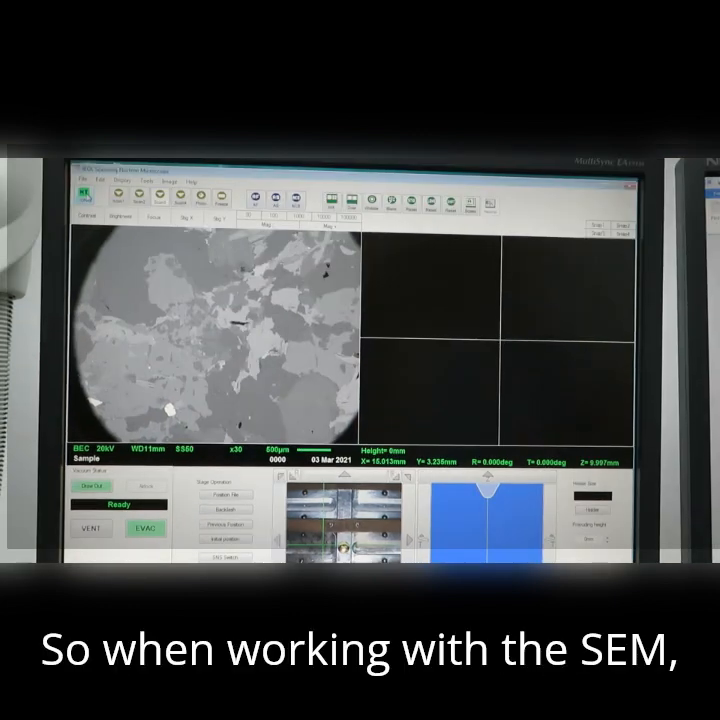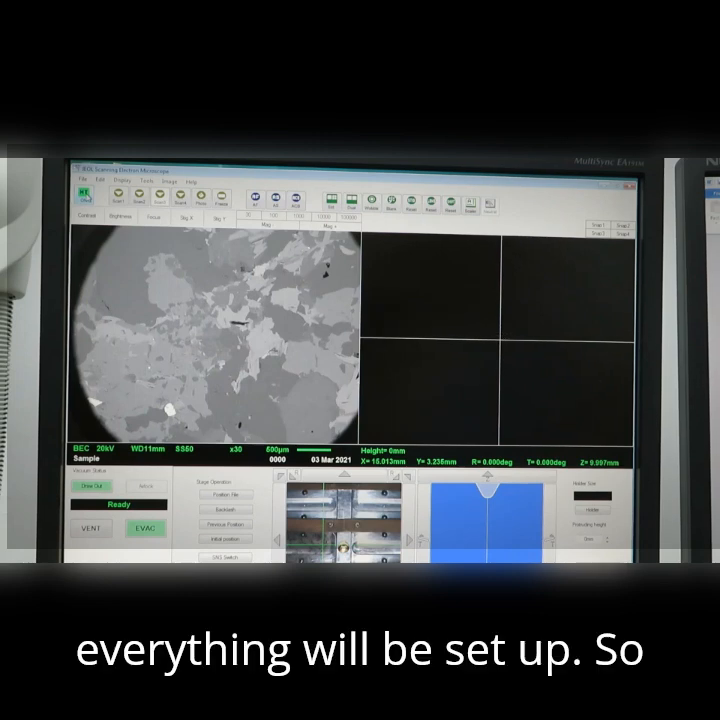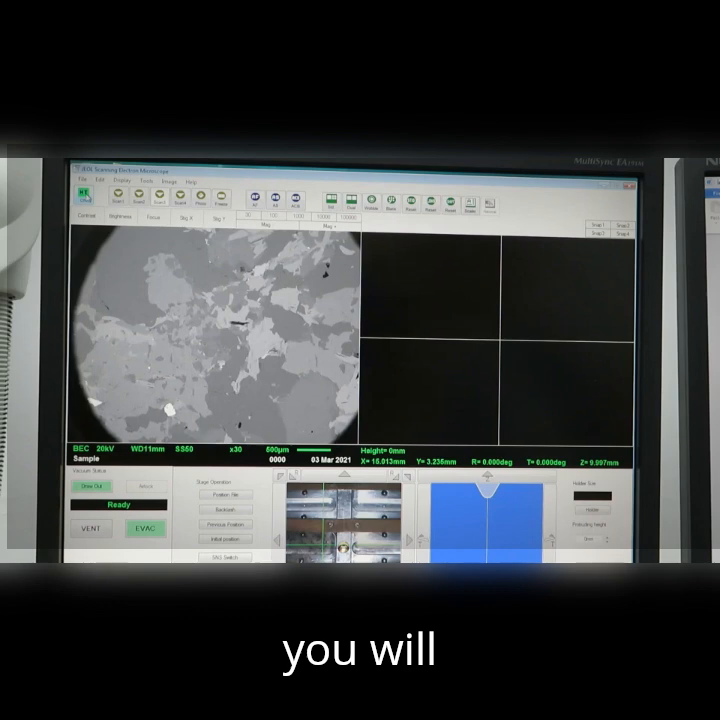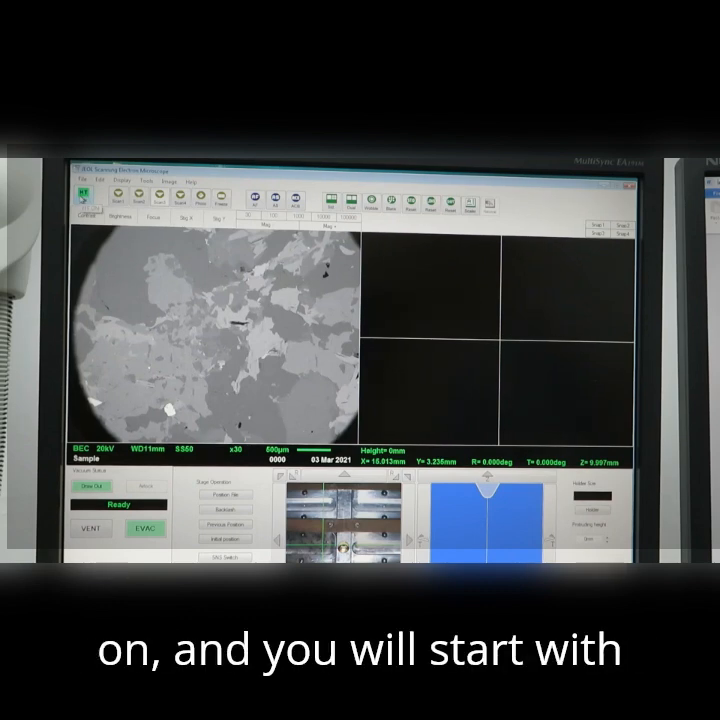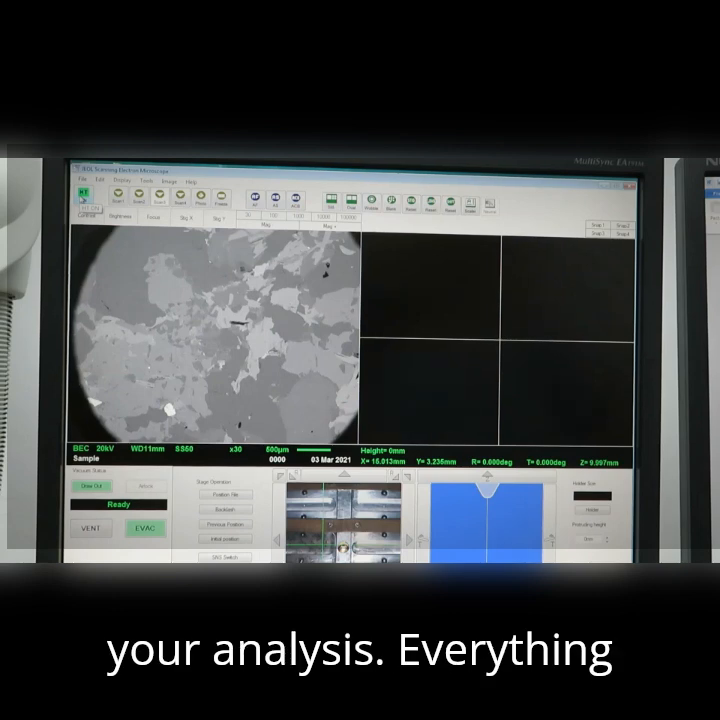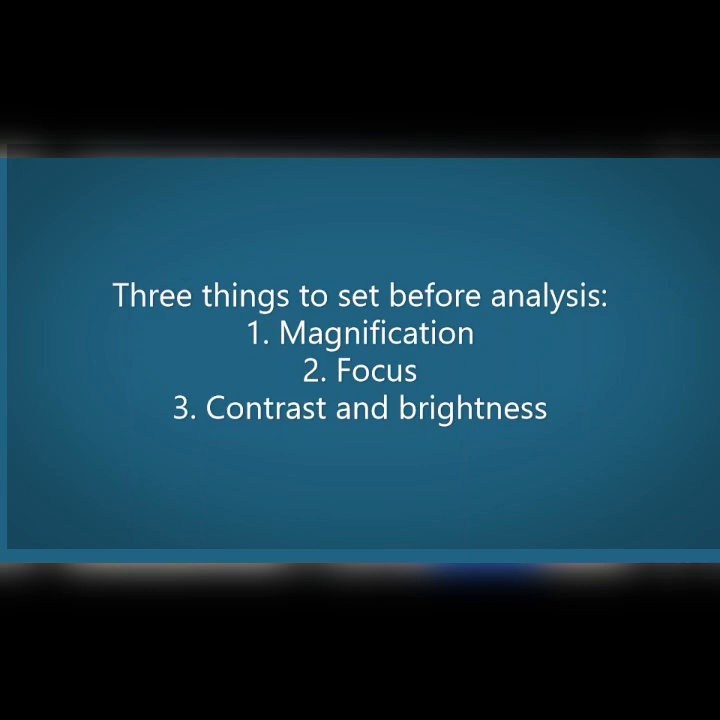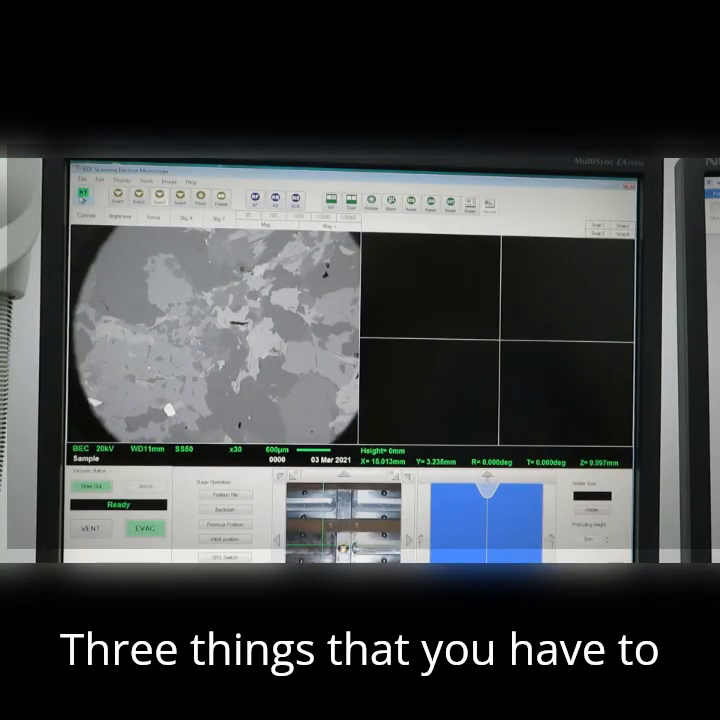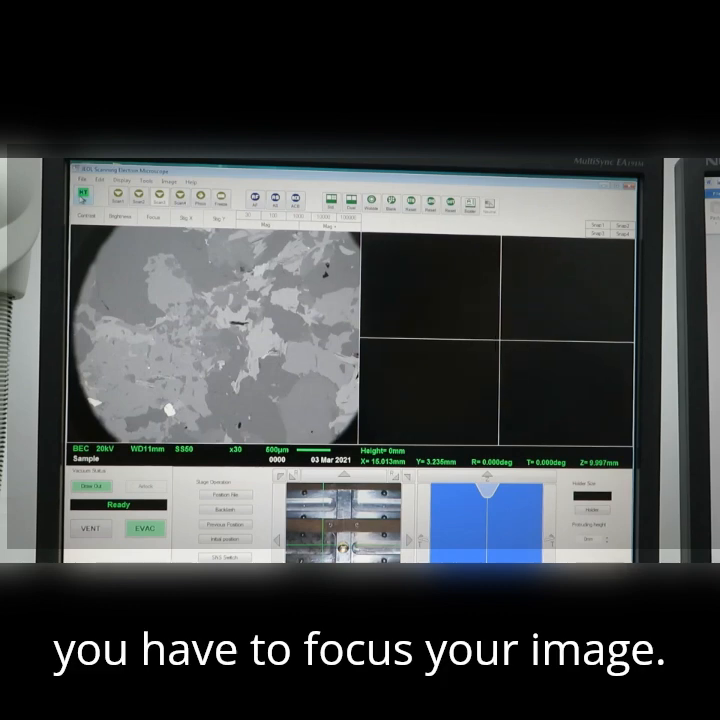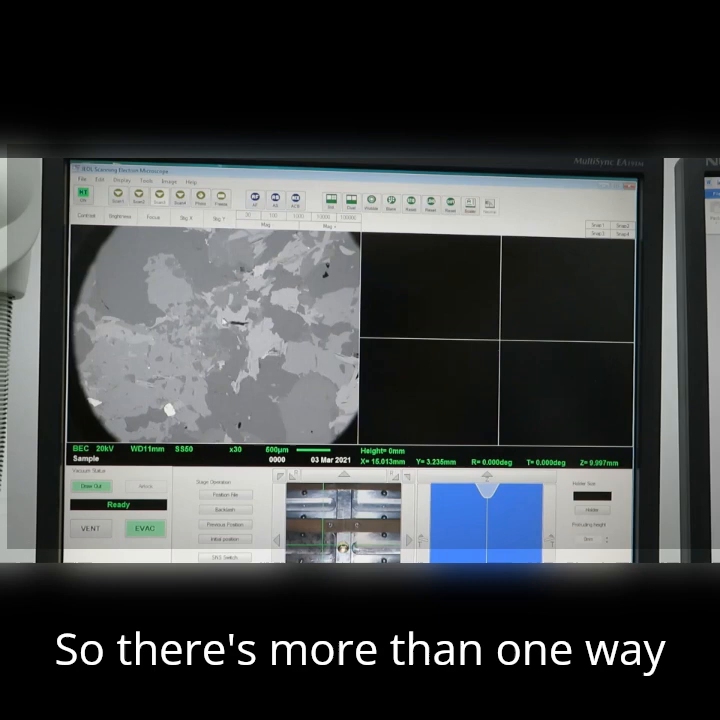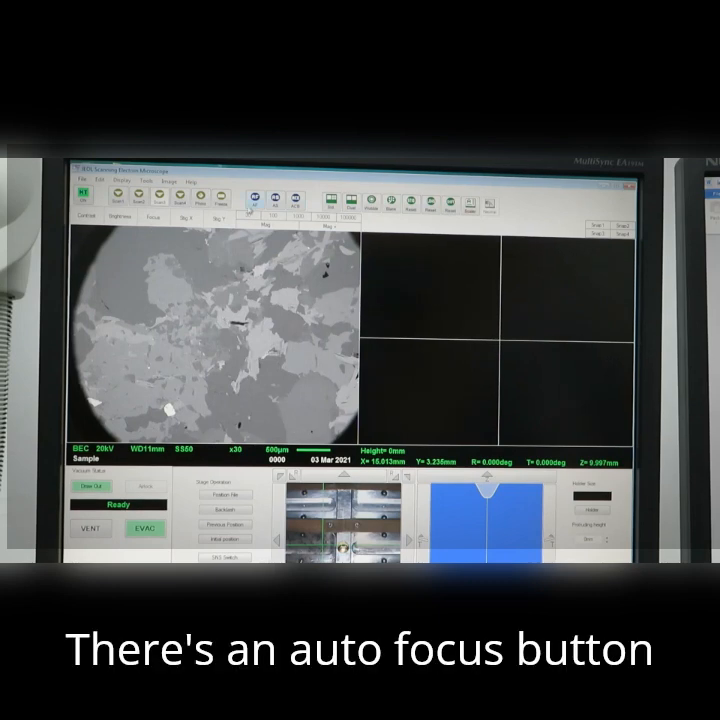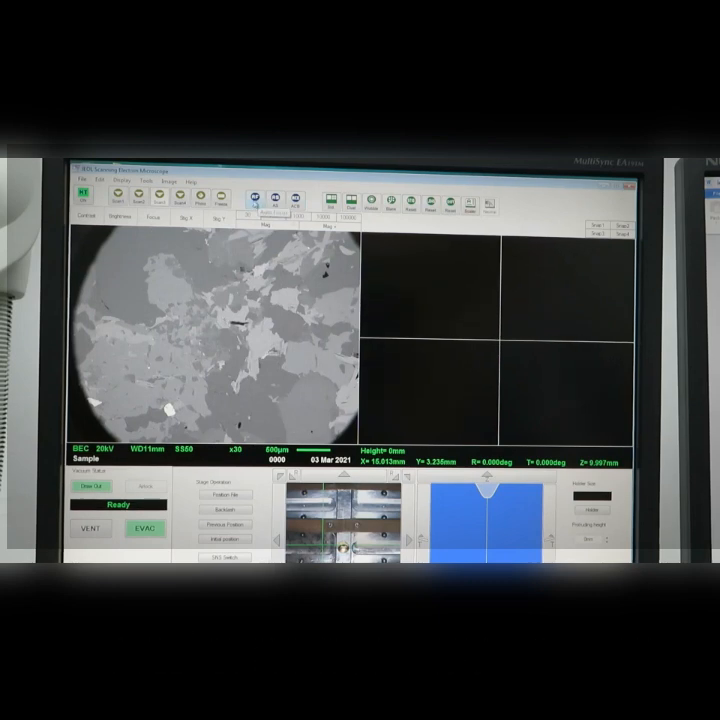So when working with the SEM, everything will be set up. You'll basically come in and push this button over here, and that will switch the beam on, and you will start with your analysis. Everything else will be done for you. Three things that you have to do is, you have to focus your image. There's more than one way to do that. There's an auto focus button over here.